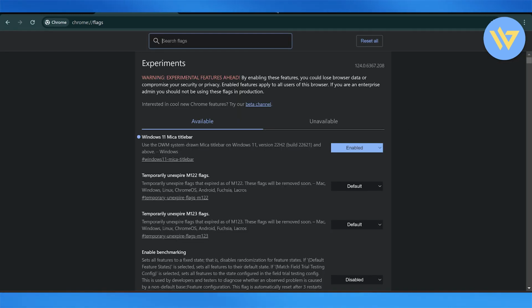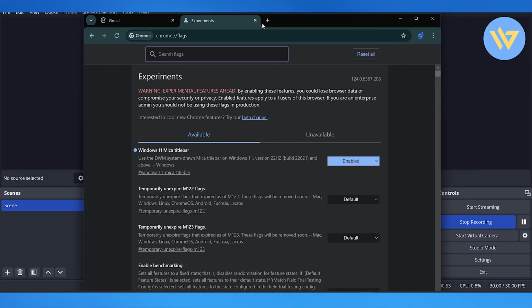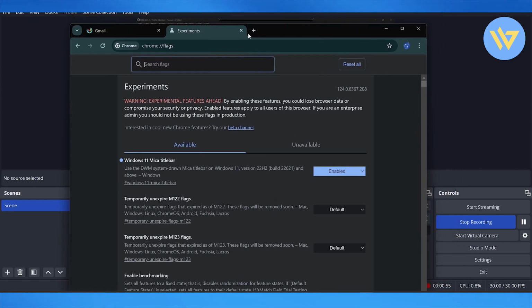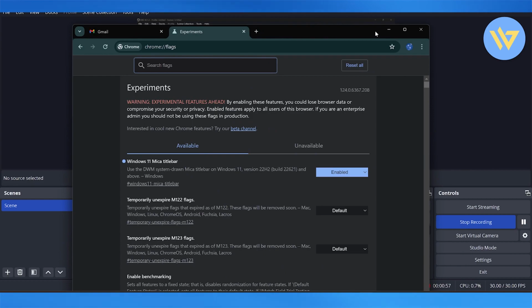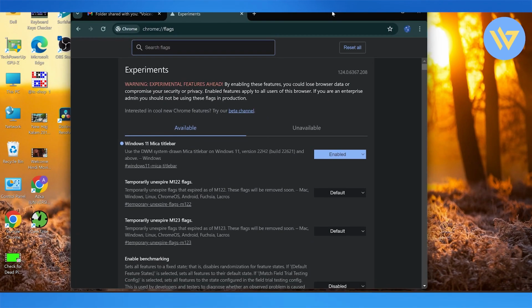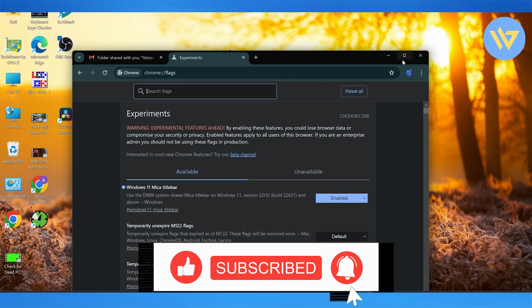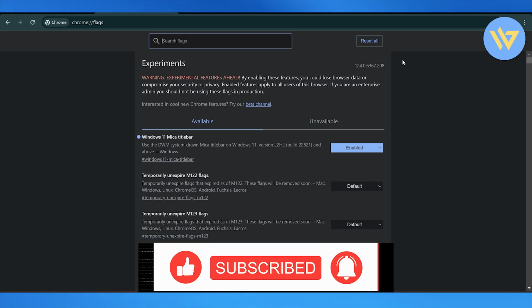And basically what the Mica setting does is that it has this opaque effect where it matches the background. Like, as you can see, it's starting to match up the background right here. Like if I were to go up here, it's going to start matching the background. As you can see this right here. So yeah, this is how you can enable the Mica effect on Windows 11.